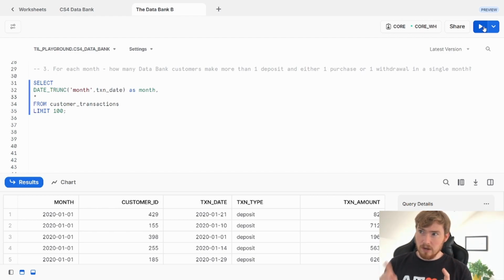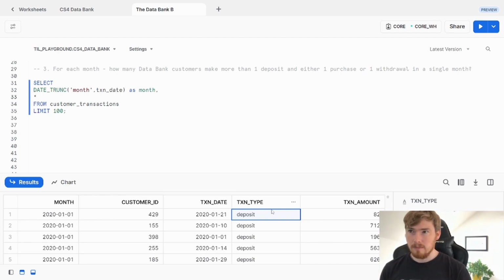Now I want to work out how many customers made one or more deposits. So I'm going to do a case expression to count when this column is deposit, and then when it's purchase and withdrawal in different columns.